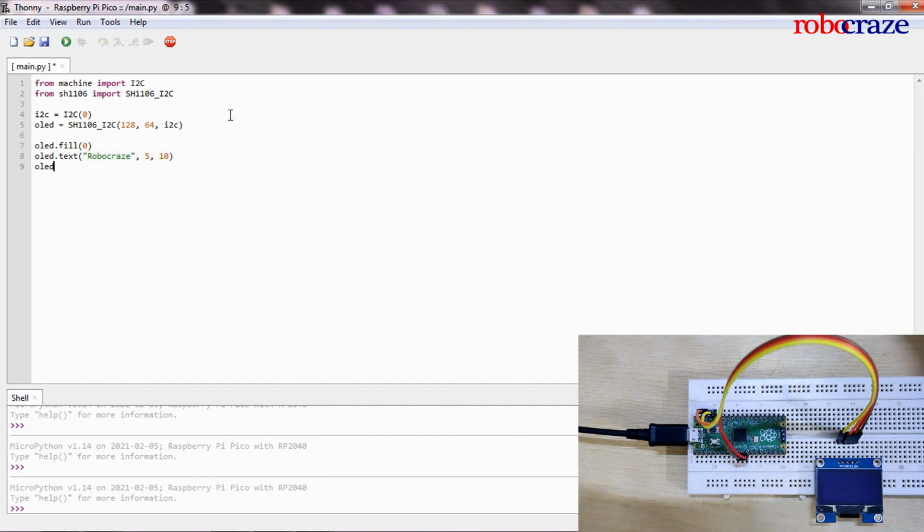Once that is done, we need to call the OLED.show method. Now what this will do is it will finally display, it will update the OLED with whatever we have asked it to display. So basically it will display this text. Let us run it and see what happens.